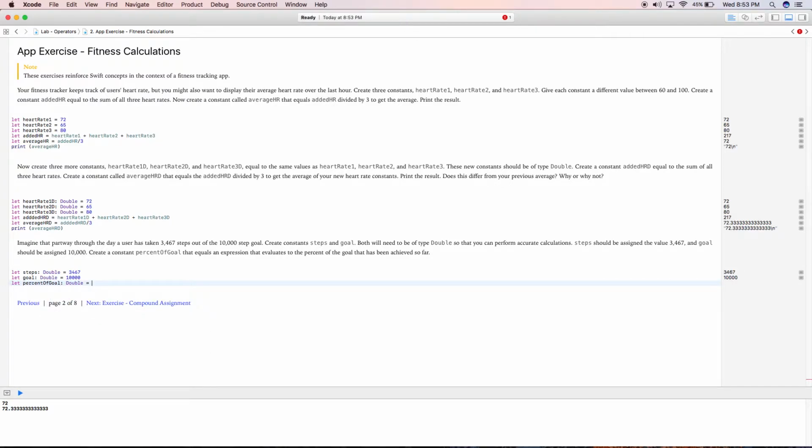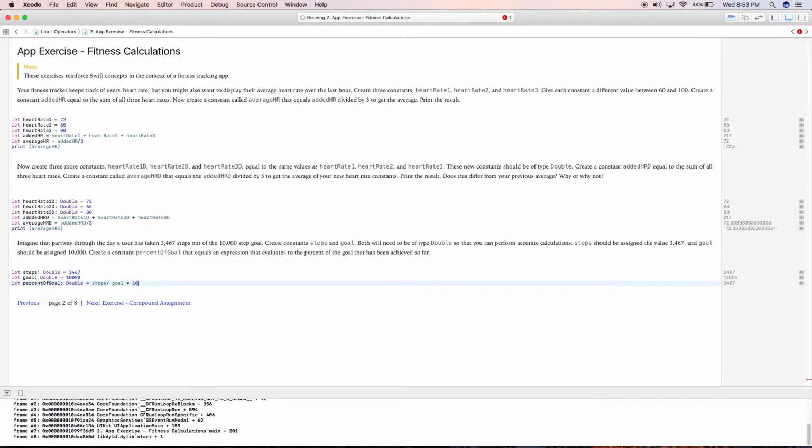And we're going to say it's steps divided by goal times 100, because we want the percentage. So I'll explain why I did that. Steps should be assigned the value of 3,400, and goal should be assigned 10,000. Great. Create a constant percent of goal, so we did that. That equals an expression that evaluates to the percent of the goal.